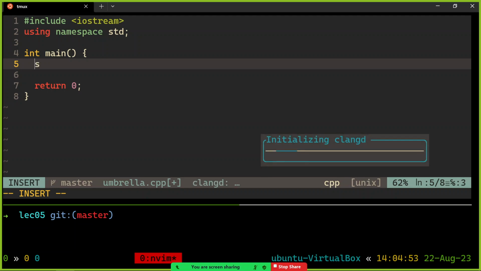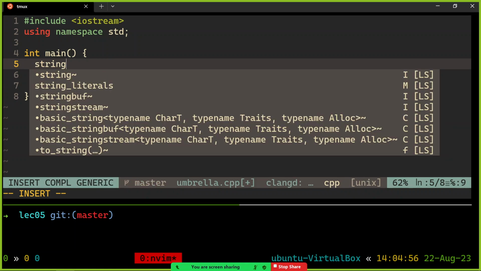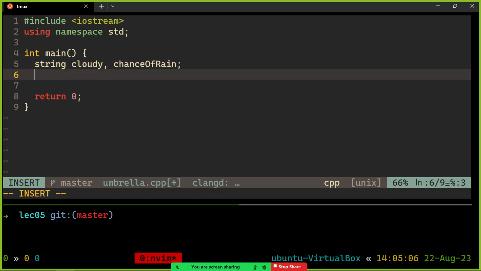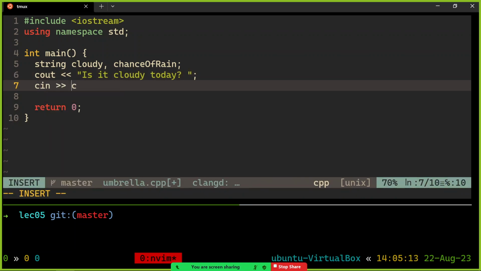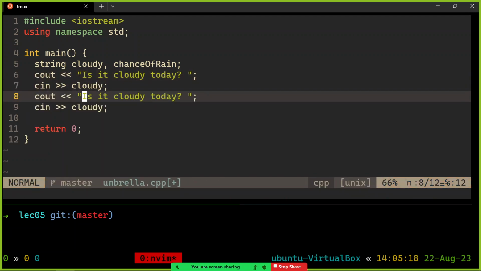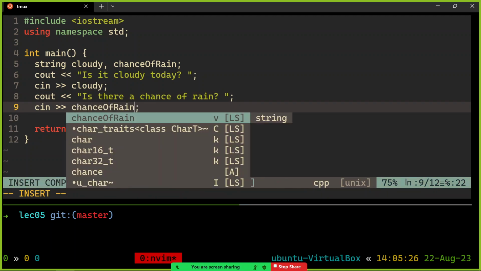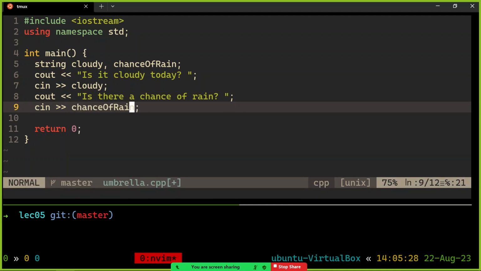So we got to ask the user, hey, is it cloudy and is there a chance of rain? So I'm getting two yes-no answers from the user, so I need two strings to store those. Cloudy and chance of rain. So these will hold yes or no, both of these strings. So cout, first question, is it cloudy today? Maybe a little bit. Again, get that word from the user, yes or no. Hopefully that's what they'll type. And then we'll ask them, is there a chance of rain? Sadly, not today. Chance of rain. So I'm getting two words from the user, stored into two string variables.